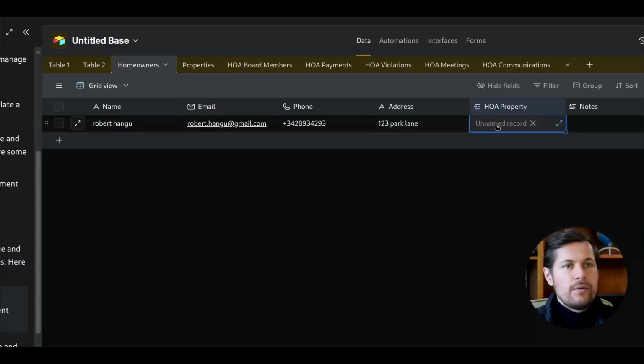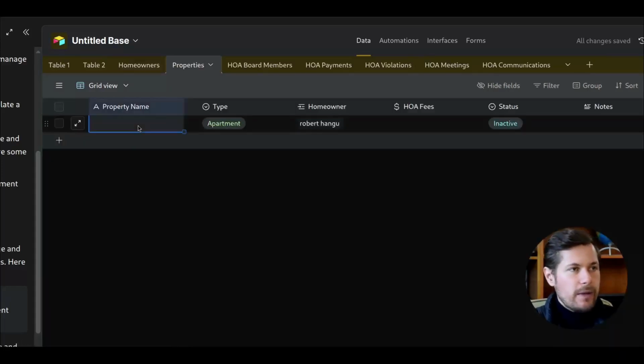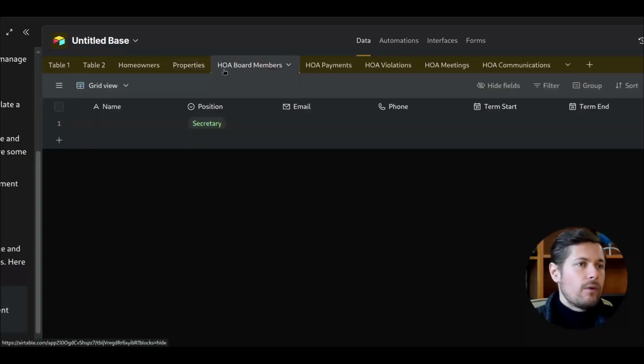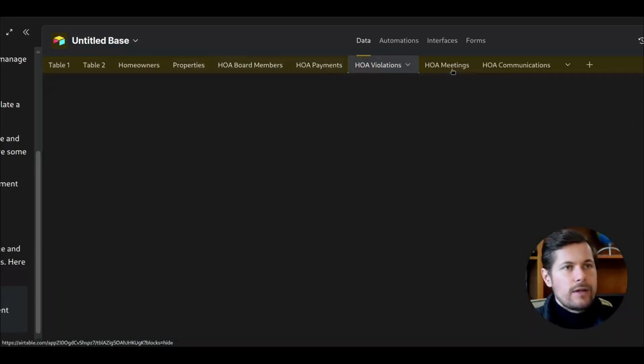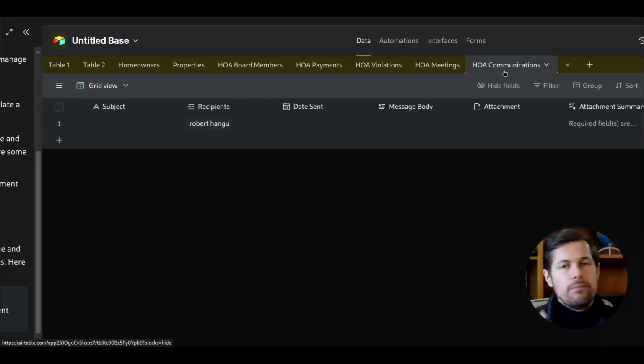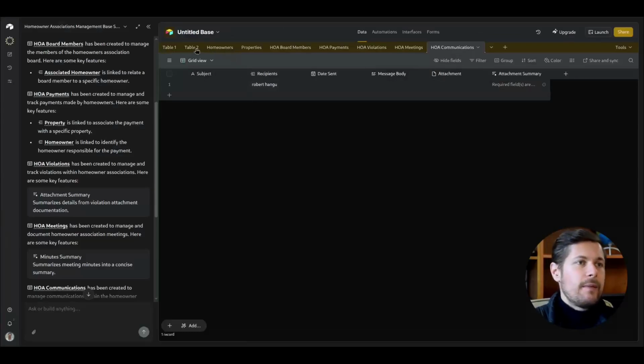The property, this is a link, so I can configure a property now. So you see it works a lot like Google Sheets, okay? And the homeowner association board members and so on. Now this is a fairly blown up example for this demo over here. Of course, now I can come and manage this by hand and so on and so forth.